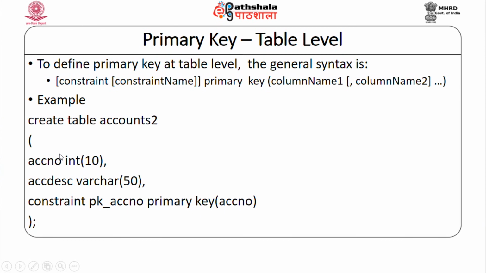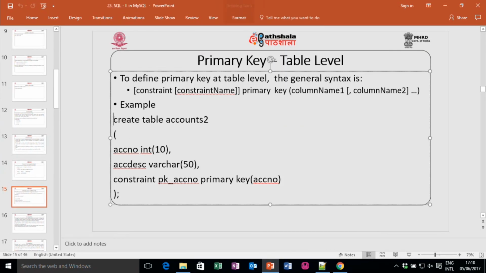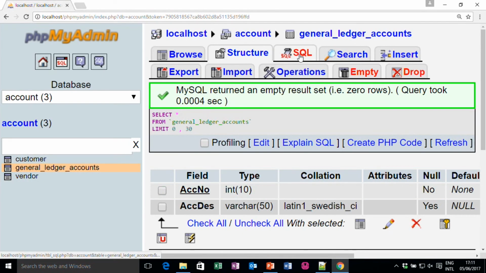Say for example, here you can write create table accounts with attributes account number, account description. Now, you want to define the primary key at table level. So, after defining account description, here it is constraint, the constraint name is pk for primary key underscore account number, primary key account number. So, this is the table level primary key definition. I just show you that you can code it.